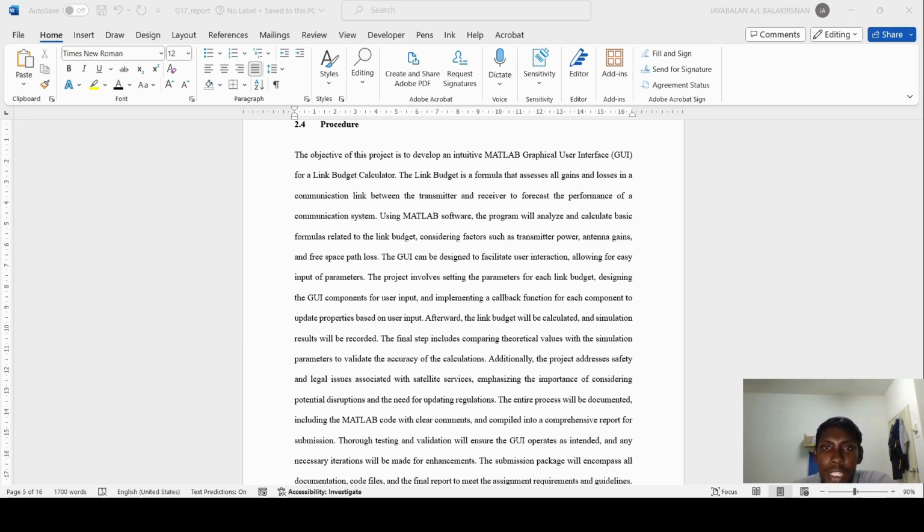Address safety and legal issues related to satellite services, emphasize the importance of considering potential disruption and the need for updating regulation. Document the entire process including MATLAB code with the clear comments. Compile a comprehensive report for submission.